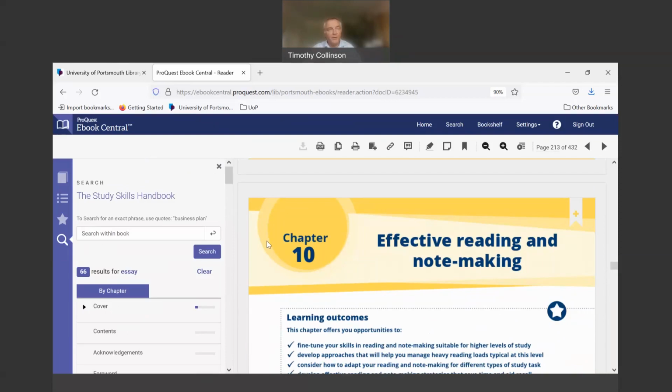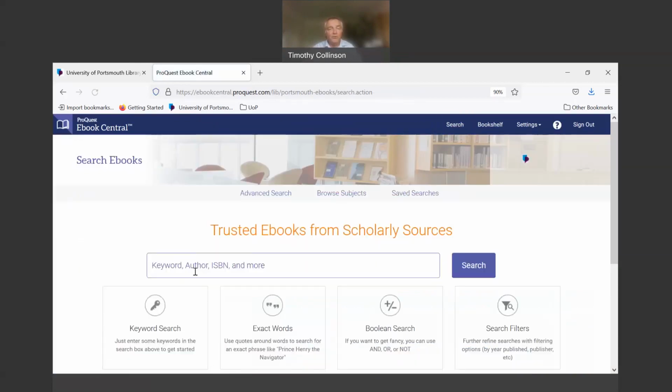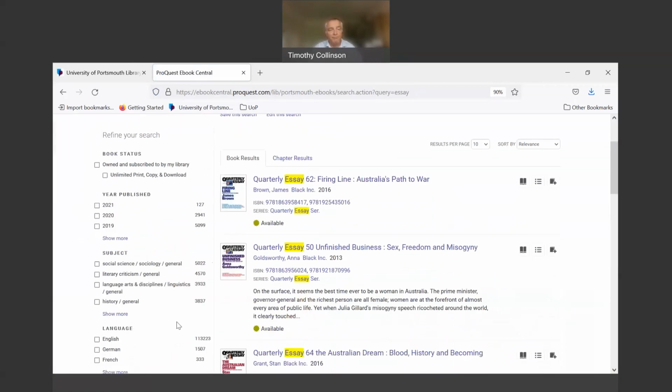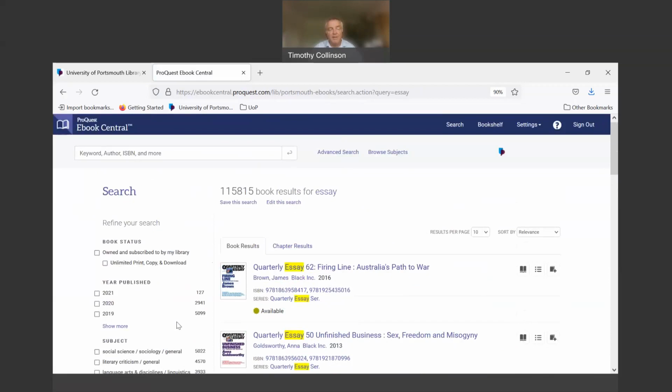But there's a little secret, or not so much a secret, but something that's really useful and powerful here. This search box up here searches within the book, but this search box up at the top actually allows you to search through the full text of all of the books in Ebook Central. So if I search for the same word, essay, you'll see that we're getting 115,000 results. So you might want to go to the advanced search and narrow it down, or you might want to refine on the left, just like you can in Discovery. But you can see how powerful that is.